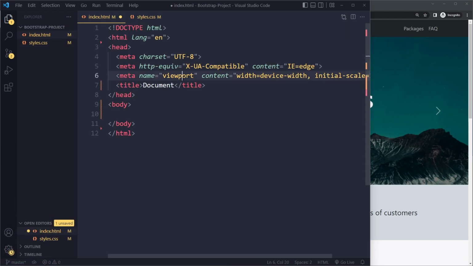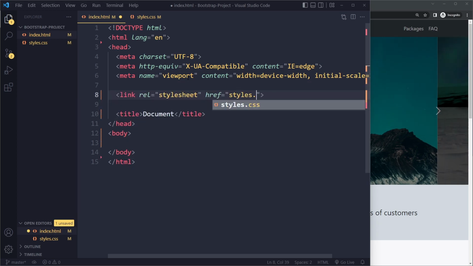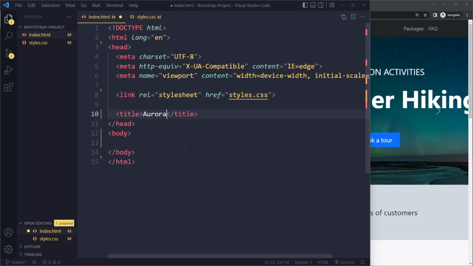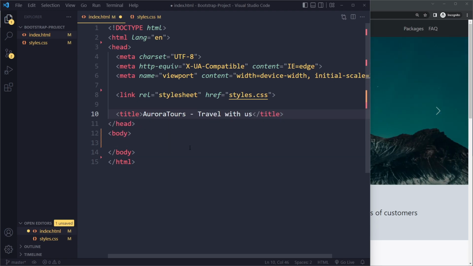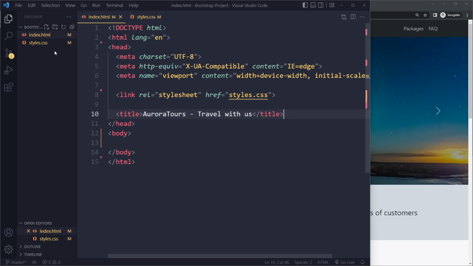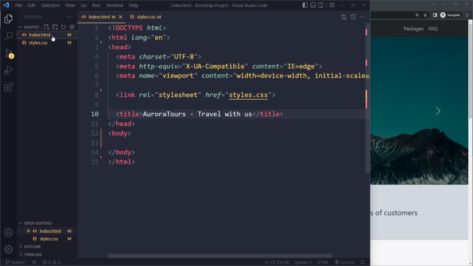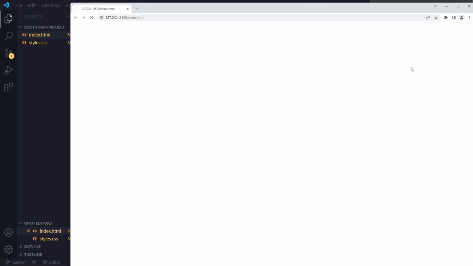So now in HTML, we do need to link to this style sheet here. Otherwise the browser won't know that it exists. Okay, I'm gonna call this something like Aurora Tours, right? We can imagine this is a fictional company offering tours to where you can see auroras. Not sure how to pronounce that. Right, so Aurora Tours, travel with us. I'm gonna right click here and open it with Live Server. This is an extension in Visual Studio Code, and it will make sure that whenever you make a change in the HTML or CSS, then it automatically updates the page so that you don't have to refresh all the time.